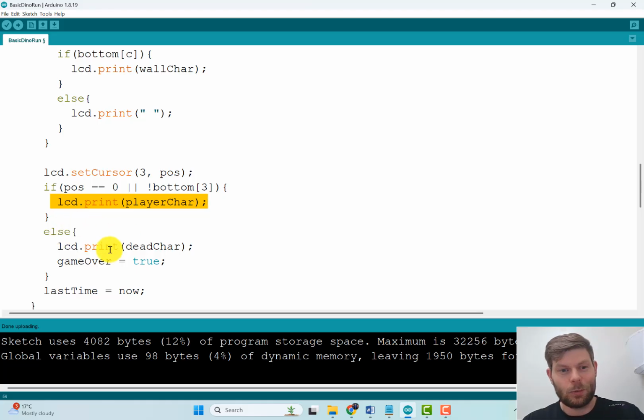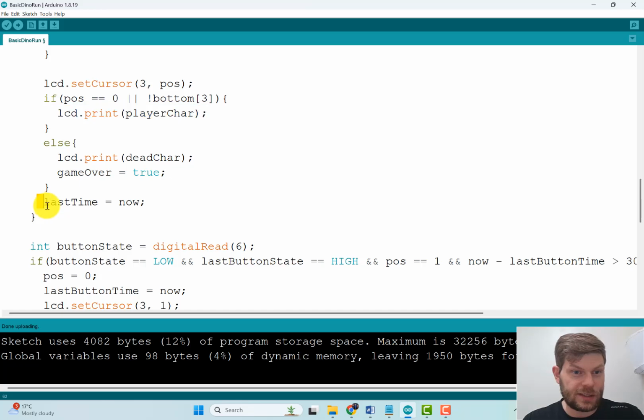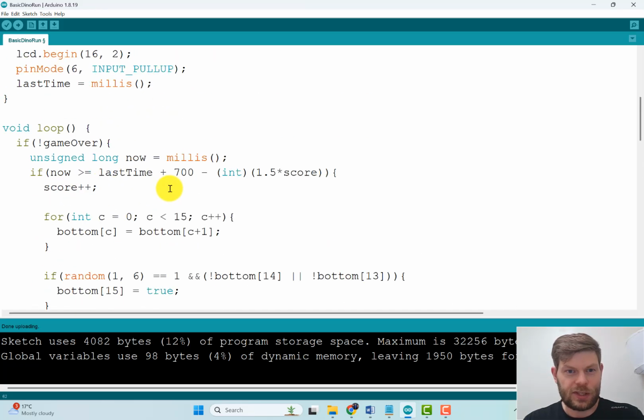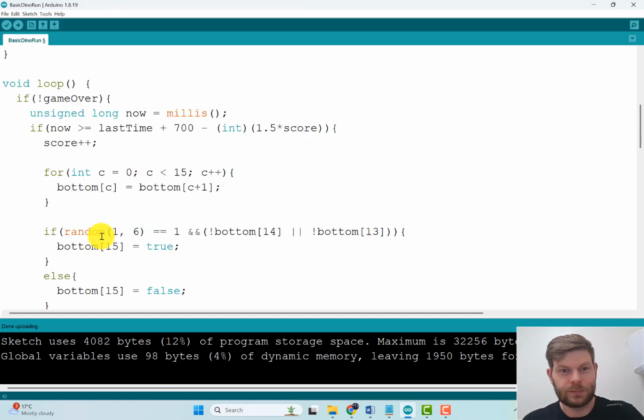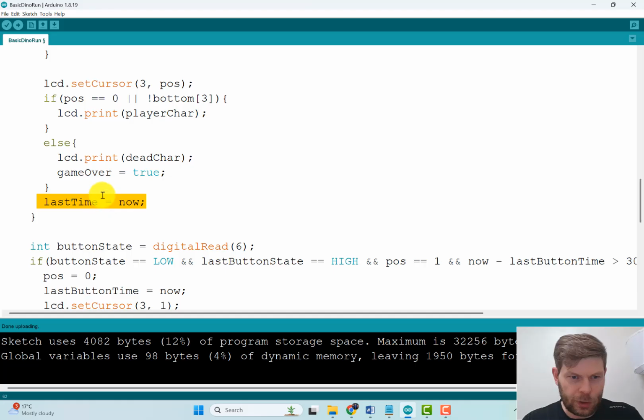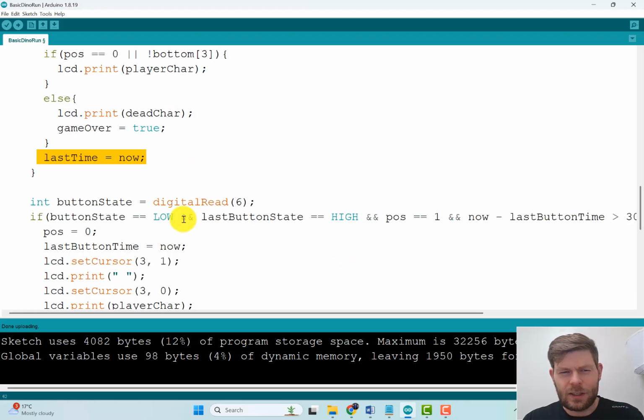Otherwise, we're printing the dead character, an X, and we're setting game over to true because he's gone and hit a cactus. And then we set last time to now because we want to count out our 700 milliseconds minus whatever according to his score until the next time we shift everything over. So, important line.